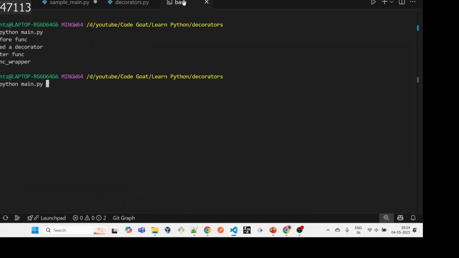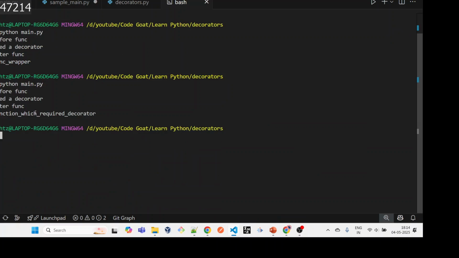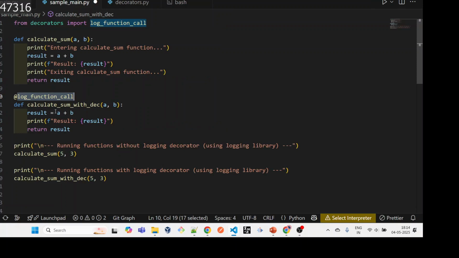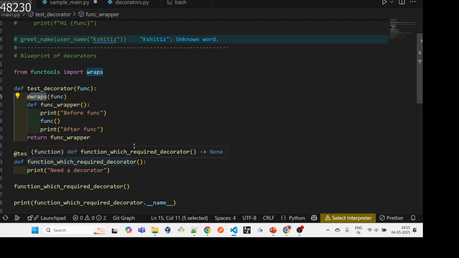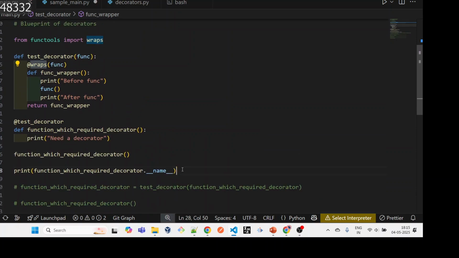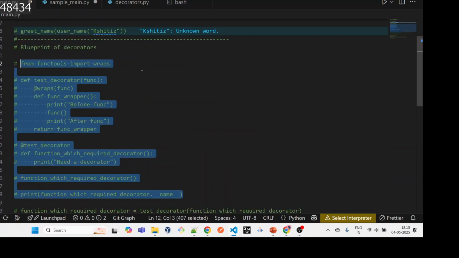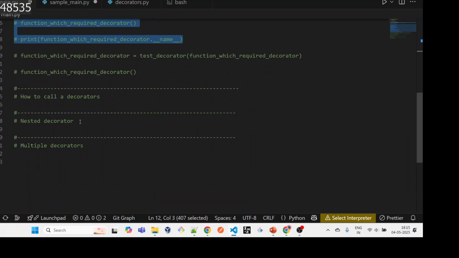Now if I write python main.py, okay, it returned me the exact name which I have provided in the dot name. So it worked fine. Inside the decorator, I use these wraps. These wraps work in a way that the metadata of your Python method will remain the same. It is not going to be overwritten by the decorator's method. Okay, so we understood one more thing about the decorator. Let's comment it, and we will move on to the nested decorator.